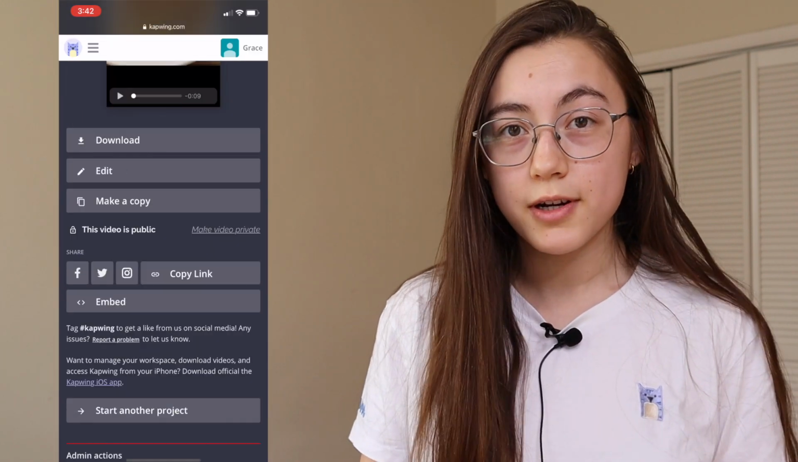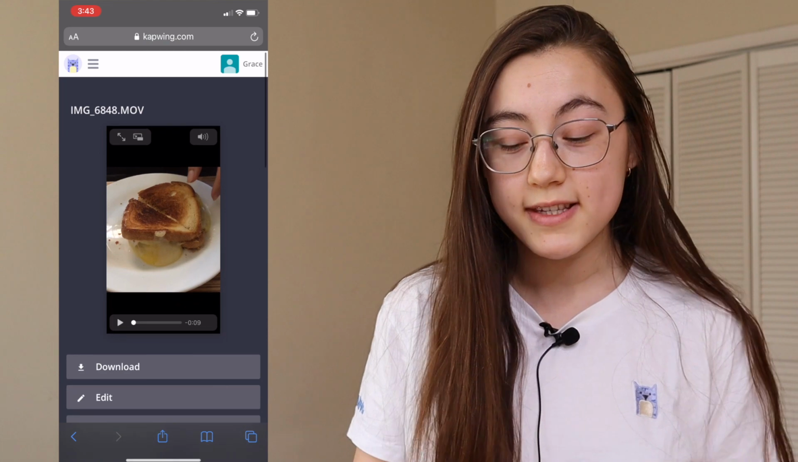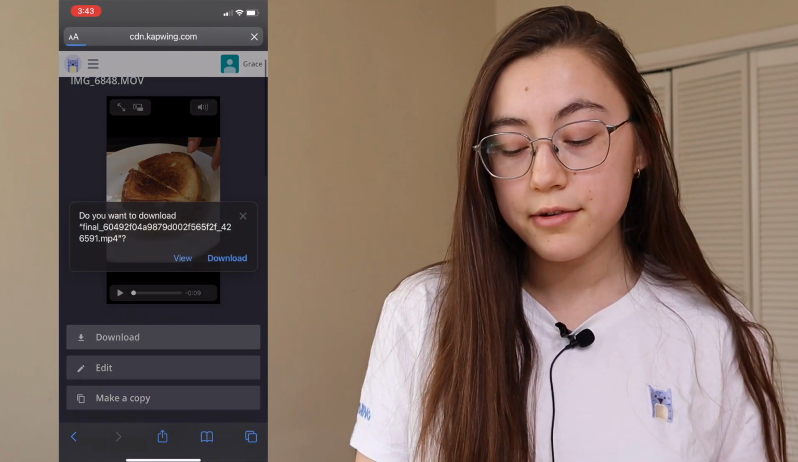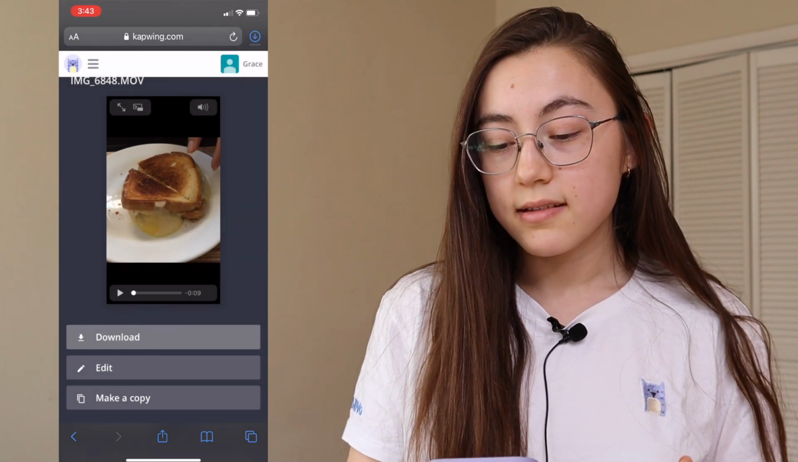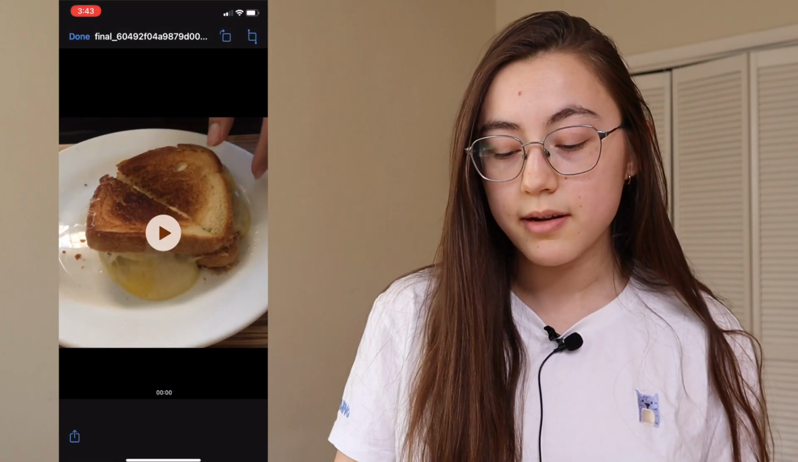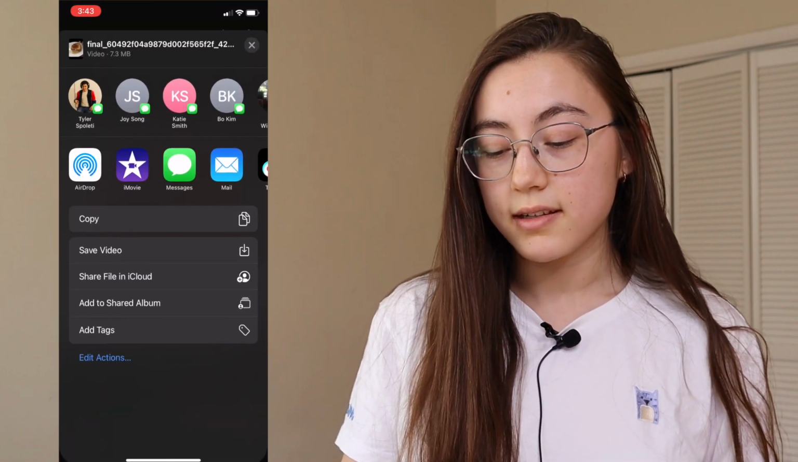If you see a watermark in the corner, you can remove that for free just by signing into your Kapwing account. And then to save it to your camera roll, click download again, click the top right arrow, and then click your project and click the bottom left icon and click save video.